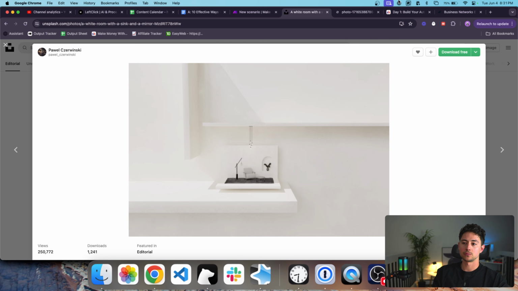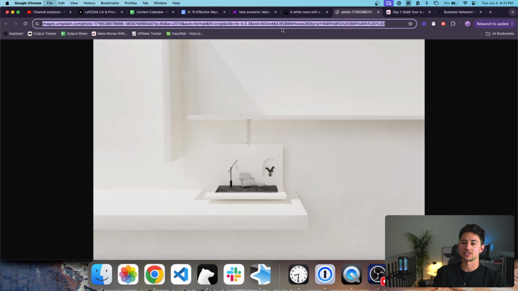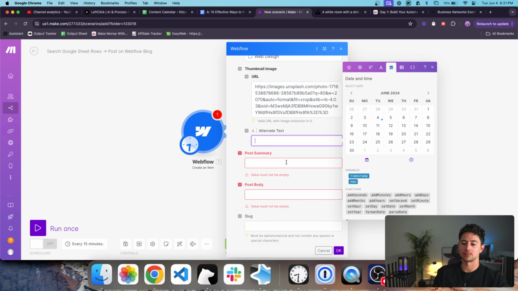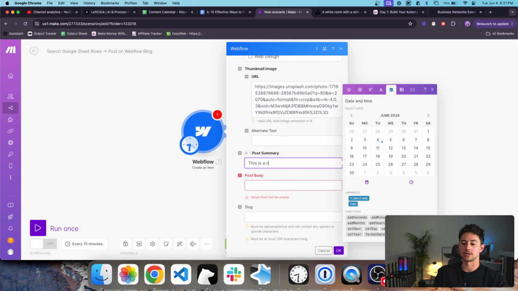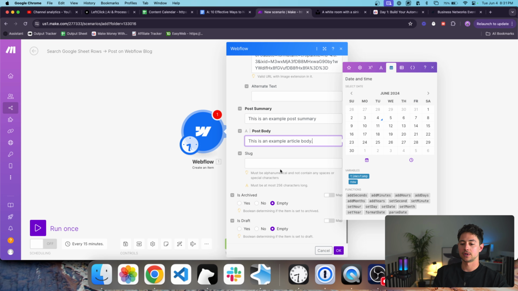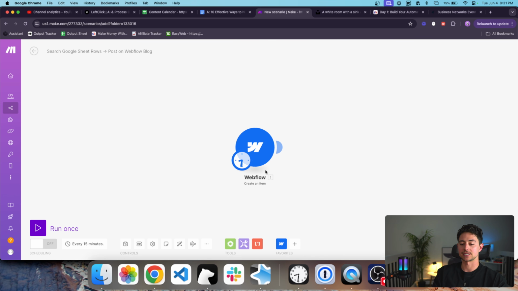And then I'm just going to open this image in new tab, and then I'm just going to copy this image URL in. And that's sufficient. There's not going to be any alternate text. So this is an example post summary. This is an example article body. And I'm not going to do a slug because, as I mentioned, I want to test this.